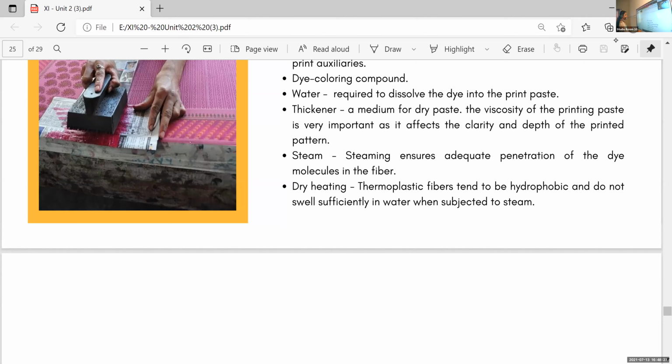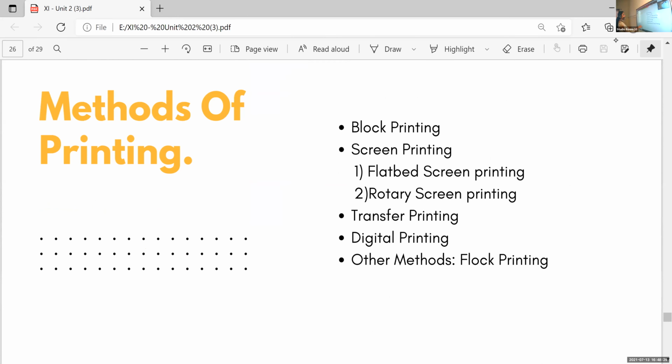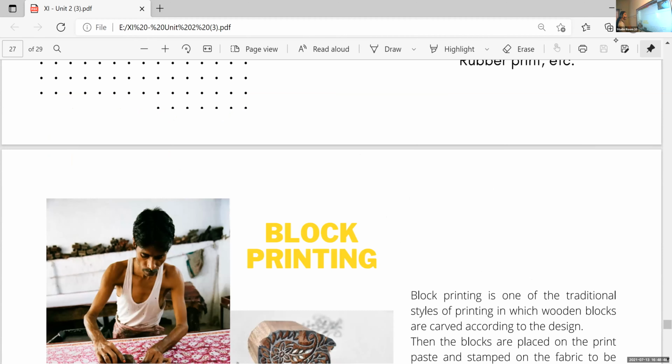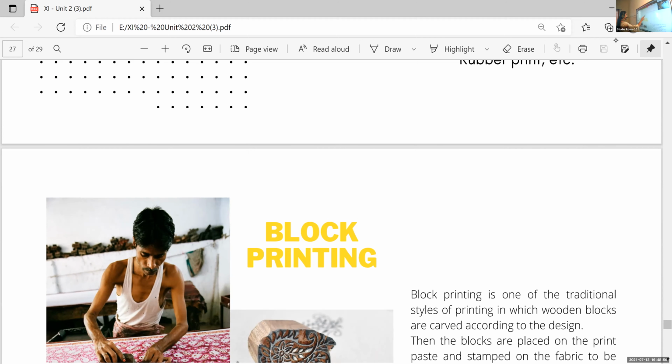So here there is an image. So yes, different methods of printing: block printing, screen printing, which is again classified into two: flatbed and rotary screen. Then we have transfer printing, digital printing. Then some others also are there. The most common types of printing are block printing, screen printing, digital printing, and transfer printing. So, block printing.